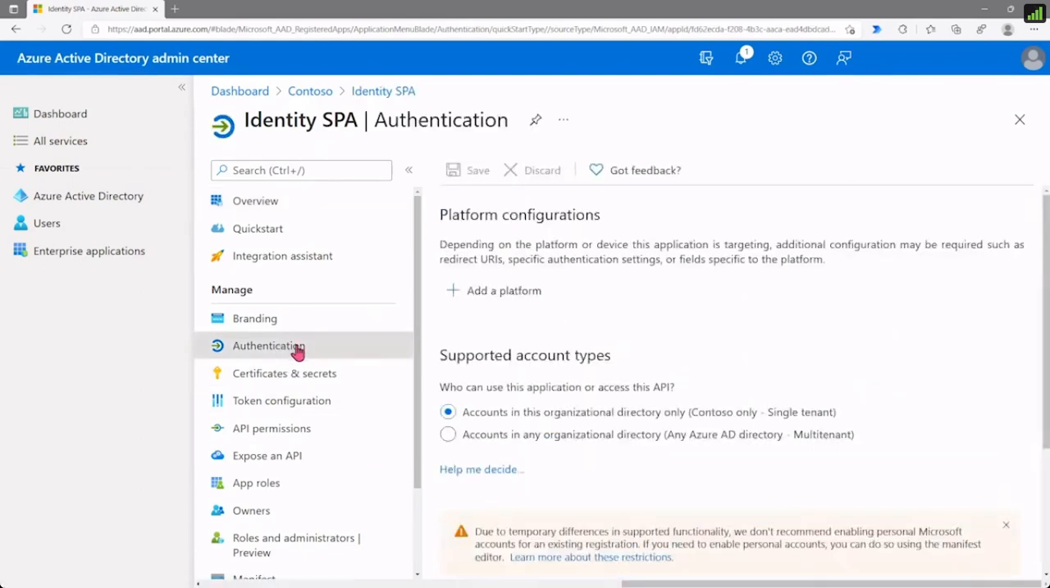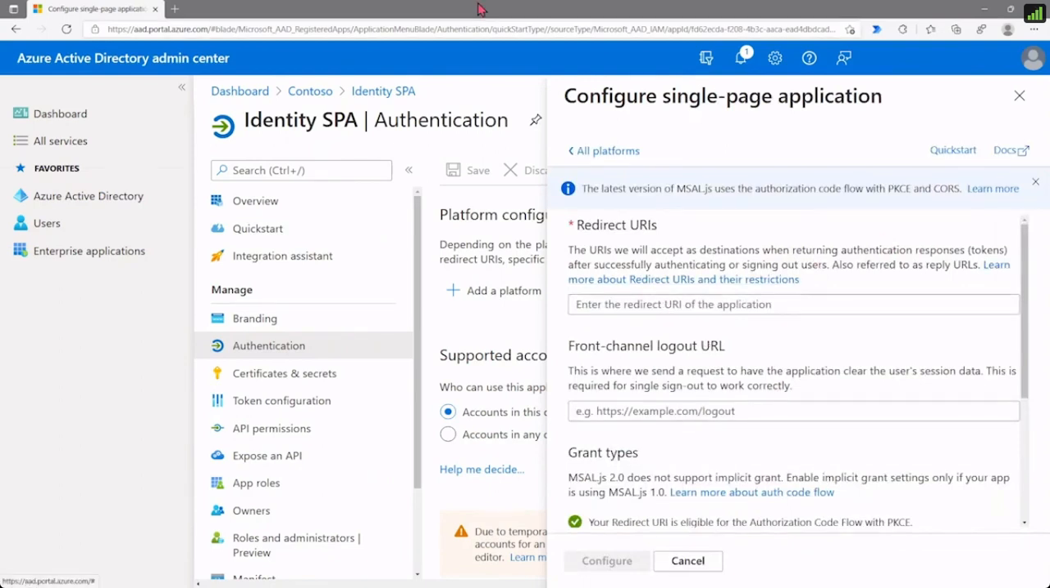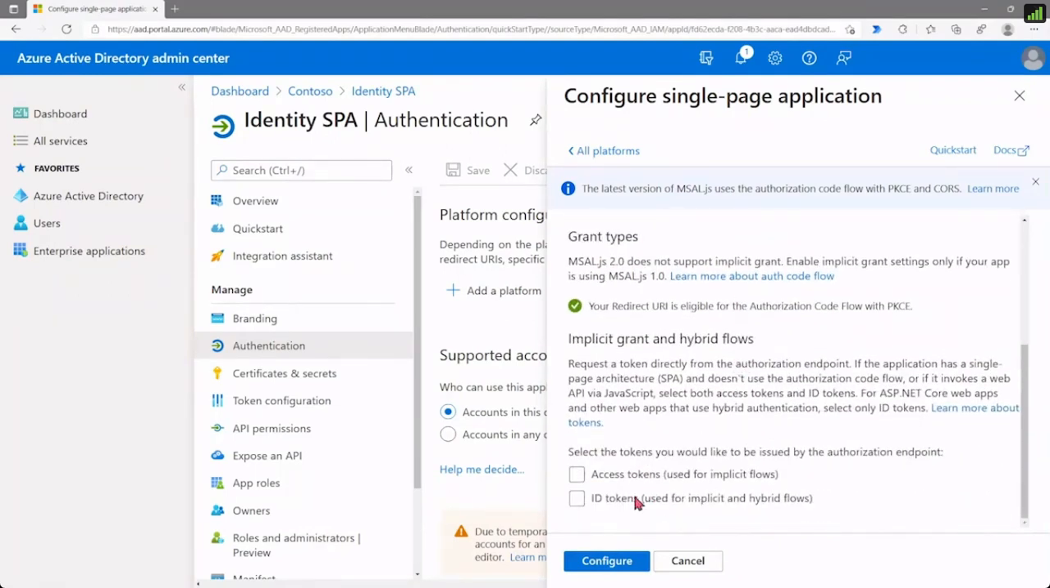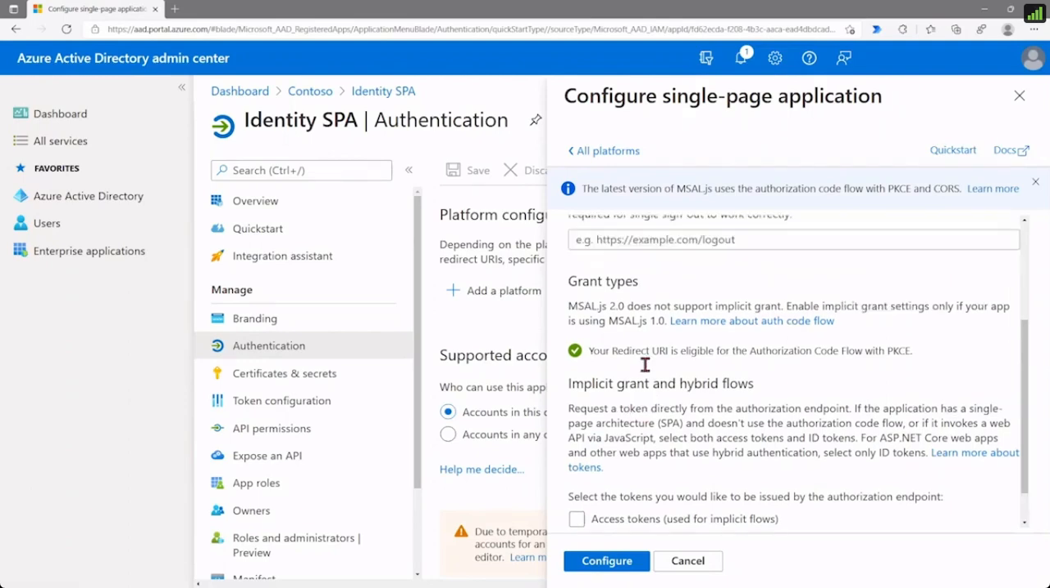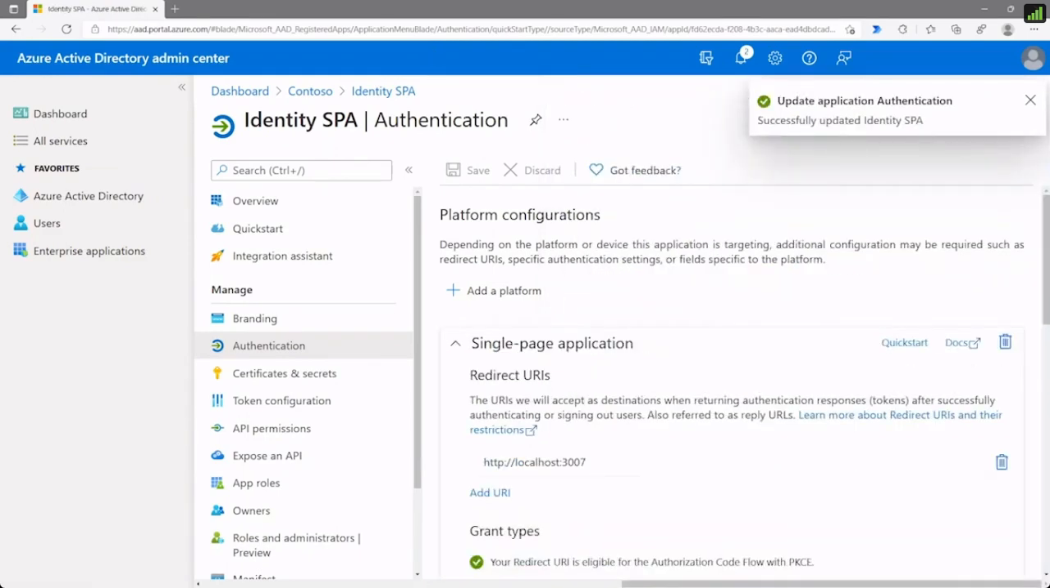And next, what we want to do, we want to go to authentication, and here we are going to add the platform, and we are going to say that we want a single page application. So I'm going to select that, and once I select that, I need to enter here the URL of the application. So I'm going to add here the localhost. And then we need to click configure to configure this. Now there are some other things, like you can add access tokens and ID tokens here. But for this scenario, we are not really going to do that. We are just going to redirect to this URL, and then we are going to configure. So the application has been configured here.